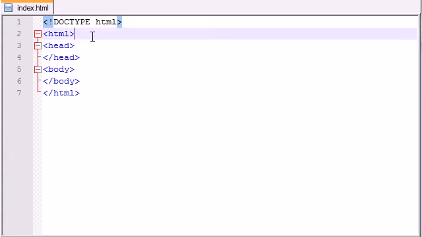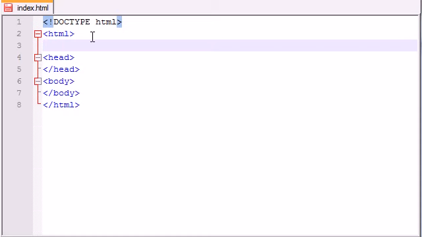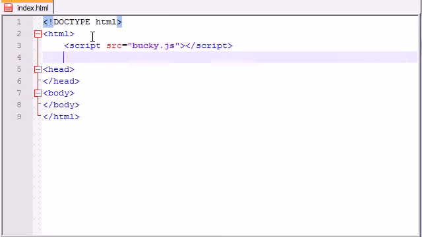So let me go ahead and start off by including some files. The first thing we need is just our JavaScript file, and I'll name my JavaScript file and my CSS file Bucky. So bucky.javascript, and also the CSS file bucky.css, and it's a CSS file and the style.